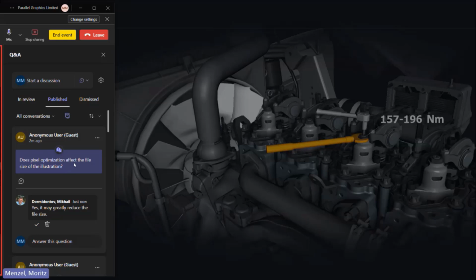Does pixel optimization affect the file size of the illustration? Yep, indeed. It can greatly reduce the file size.